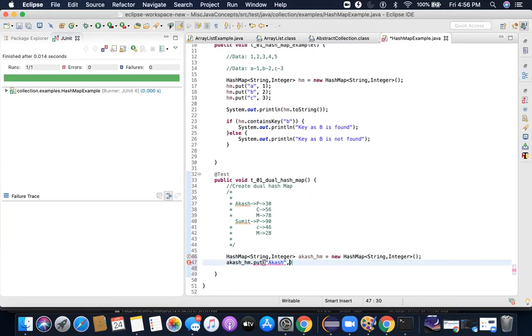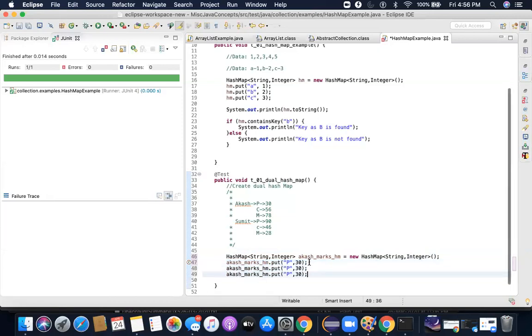So I'll write here, not Akash actually. I should have been writing, let me rename it as Akash marks for more clarity. Right. So Akash marks, and my physics has, let's say, 30. And let me copy paste these. Chemistry has this, and maths has this. So this is 56, this is 78, for example, right?